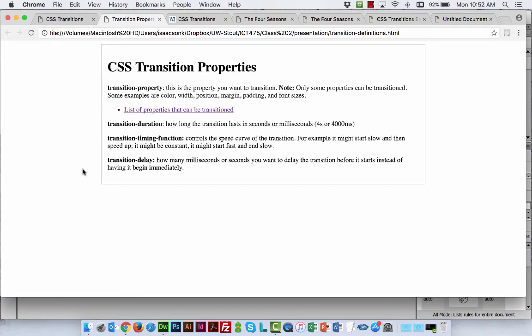Note, of these transition properties, there are only two that need to be set, and that is the transition property itself. So whether that's the width, the height, the color, the margin, whatever it may be. And the second is the transition duration. Because by default that transition duration is at 0, and of course if it's at 0, nothing's going to happen. The others, the timing effect and the delay, are automatically defaulted.